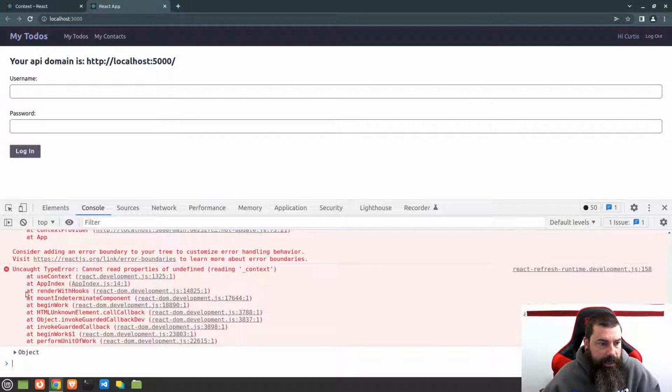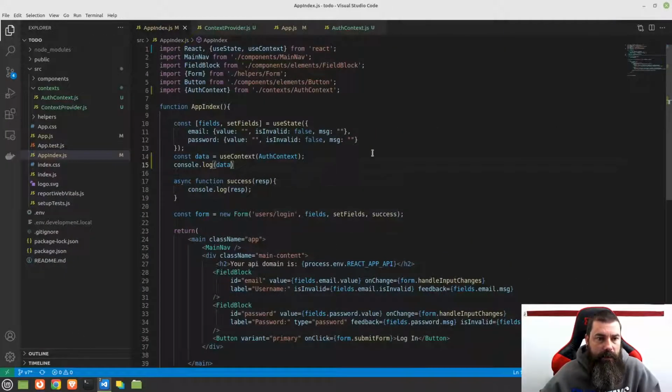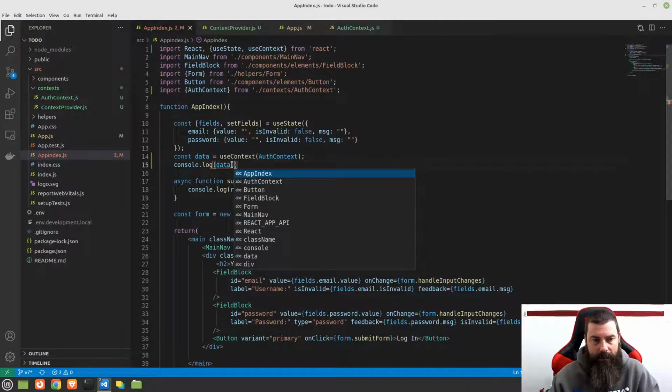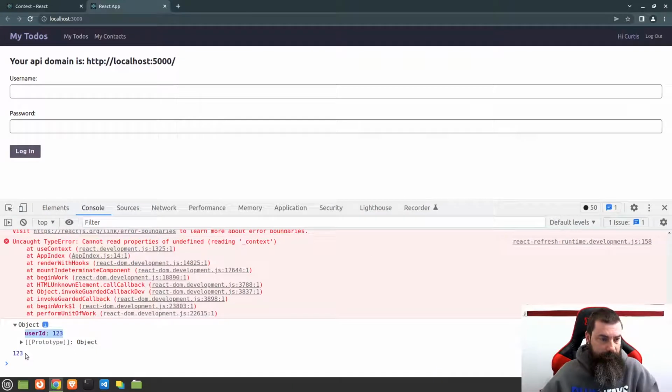You can see that we have an object here, and inside that object we have user ID. So no matter how many levels deep this is, I can just use the context by using this use context, and now I have access to that user ID, and if I console log that now, you can see that I'm getting 1, 2, 3.